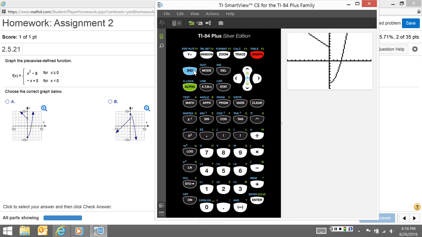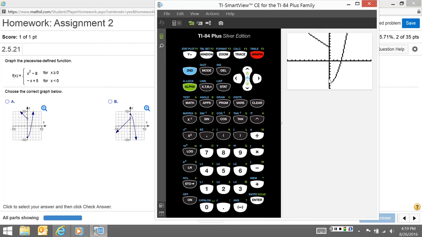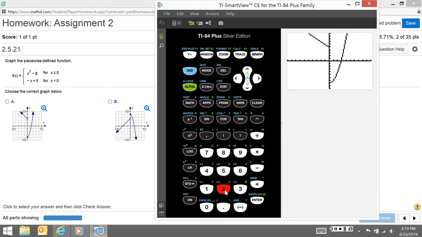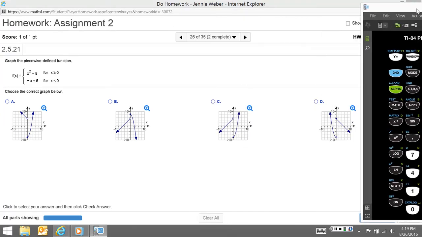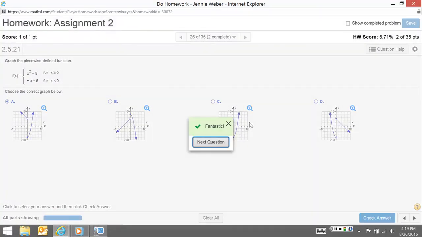One thing I did change on here is if I go here to mode, I changed to the dot versus the connected. For piecewise, this will show you anything specific as we go in closer here. So if I zoom in here, this will show you where it skips better. And that's the only reason you do that. So now I look here, and I need the one, let's see here. Looks like I need A. I'm just comparing graphs. Check my answer.